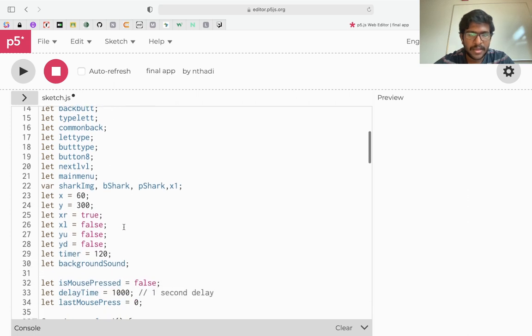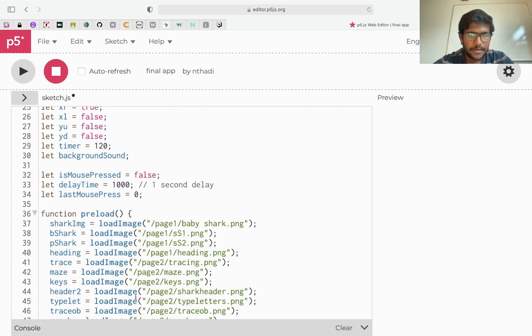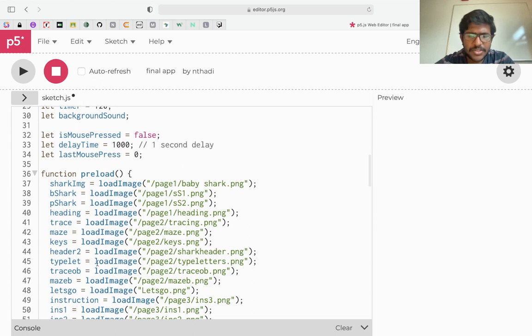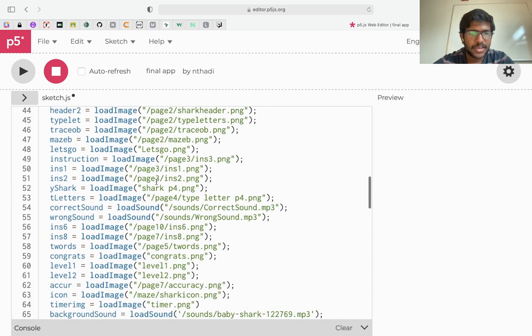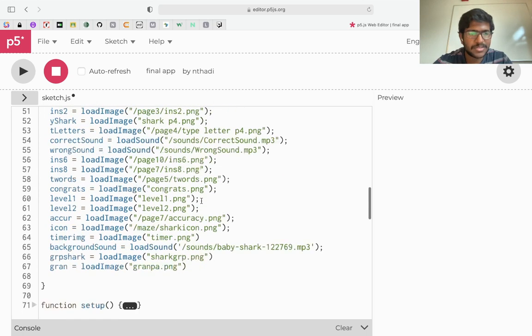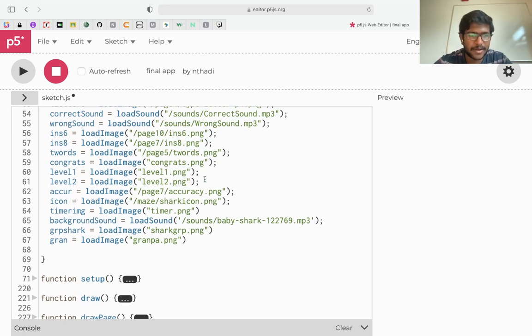This is the preload function, which is used to load all the external files and helps in avoiding delays while loading our code. So here we declared multiple variables, assigning them to load functions. We have all of our images, background music, and also the positive and negative feedback sounds declared over here.